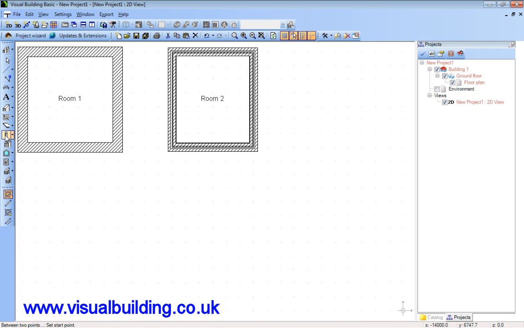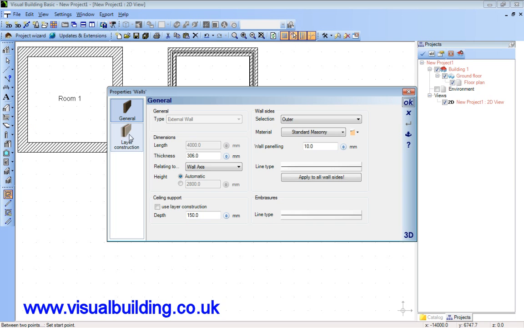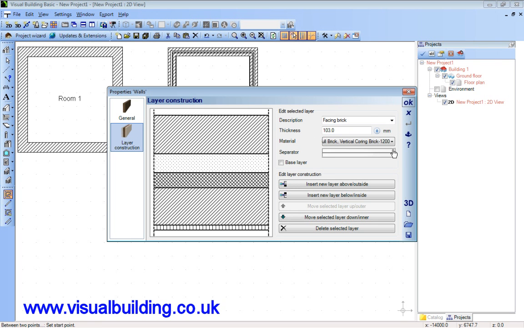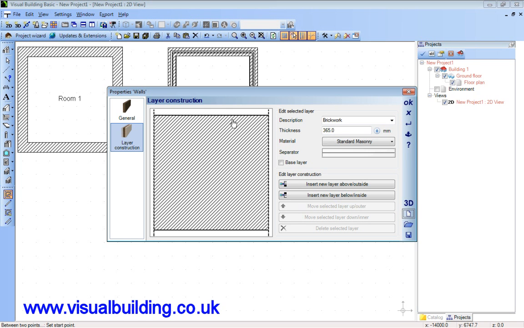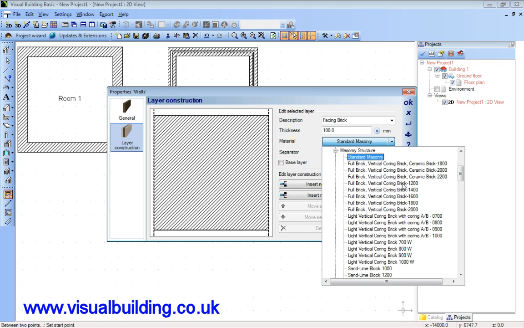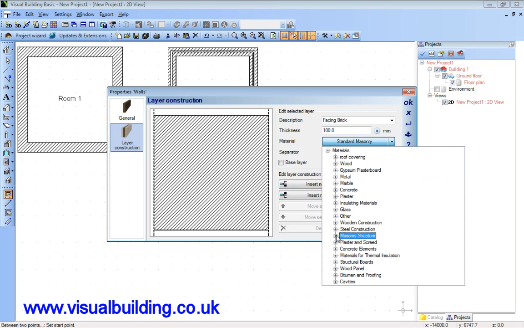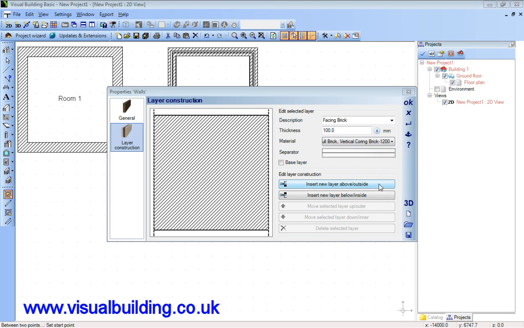So how's that done? Right, let's create a new wall layer. Select new, and this is going to be my facing brick, and this is going to be 100 mil, and we can select in our materials catalogue the kind of brick that is.